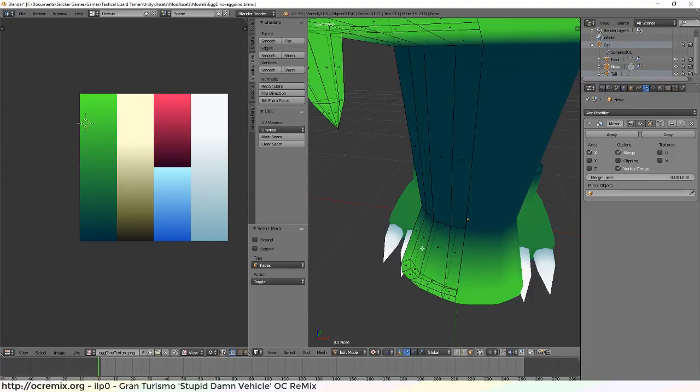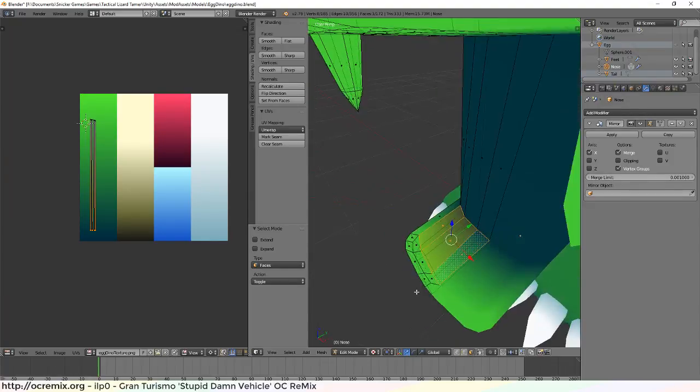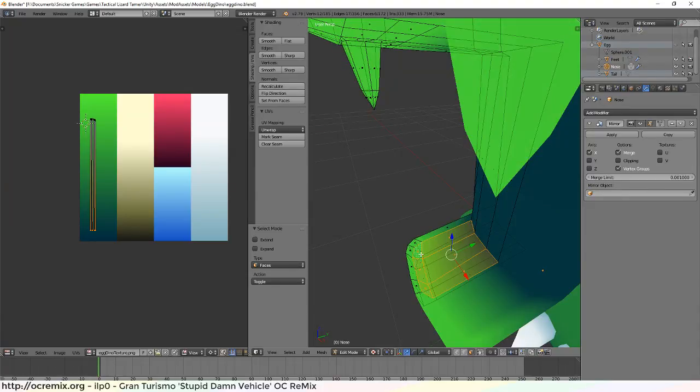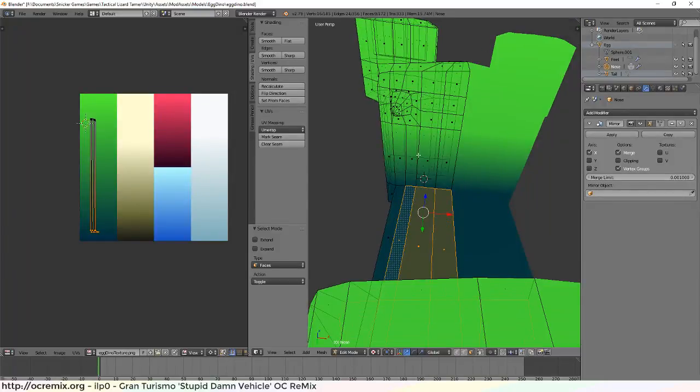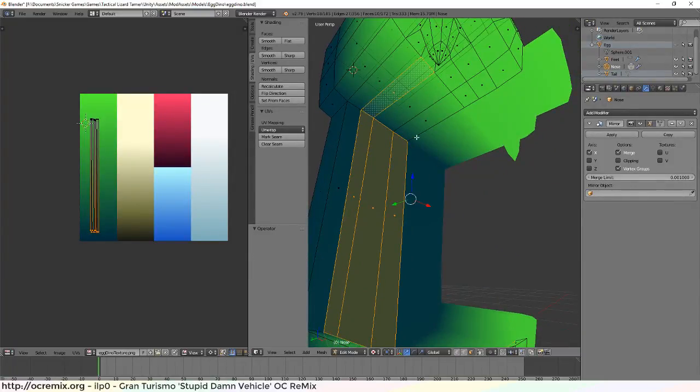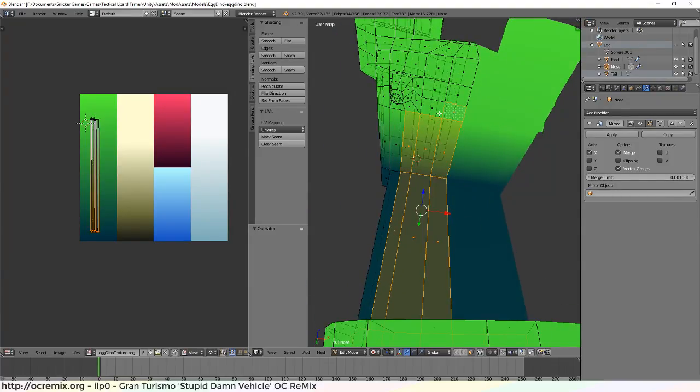Control tab, select faces. Those and. What did that just select? I'm not sure where to stop on the top.